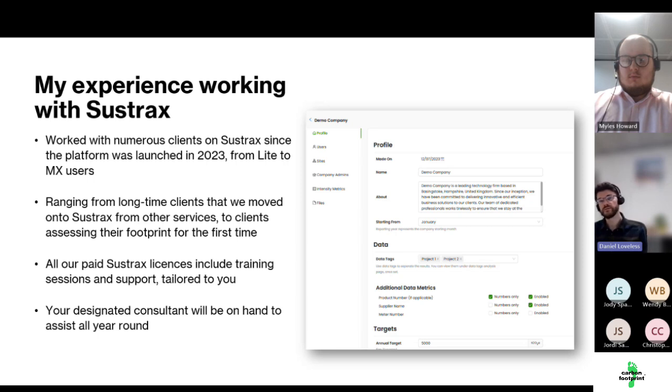So I'm going to talk a bit about the support available in Sustrax. It's worth saying that all our paid licenses, so that's Lite X, Lite XL, MX and AX, they all include time for training sessions and support, which is completely tailored to you. You also have a designated consultant whenever you use one of our services, and they'll be on hand to assist you year round with any questions you may have.